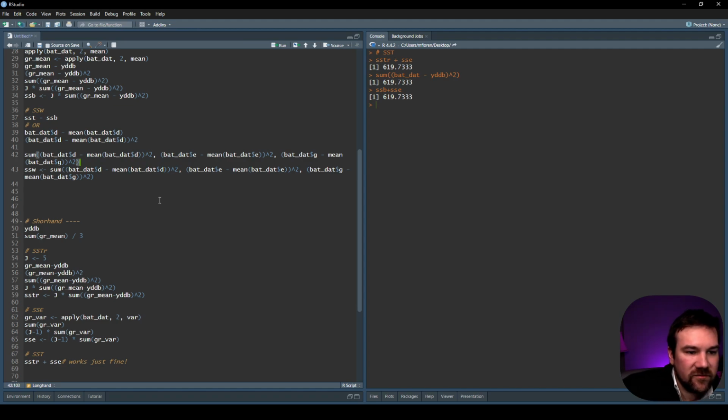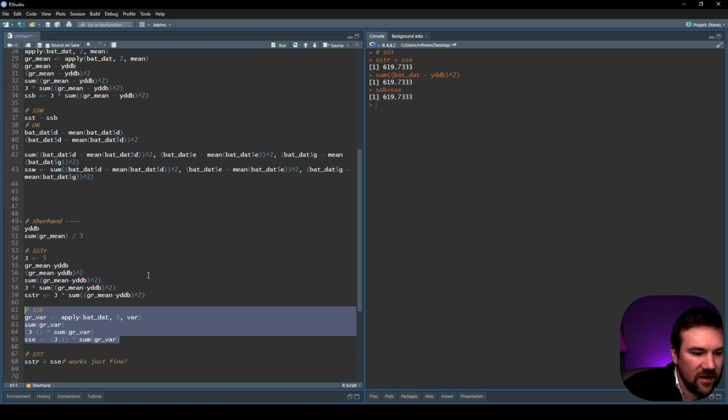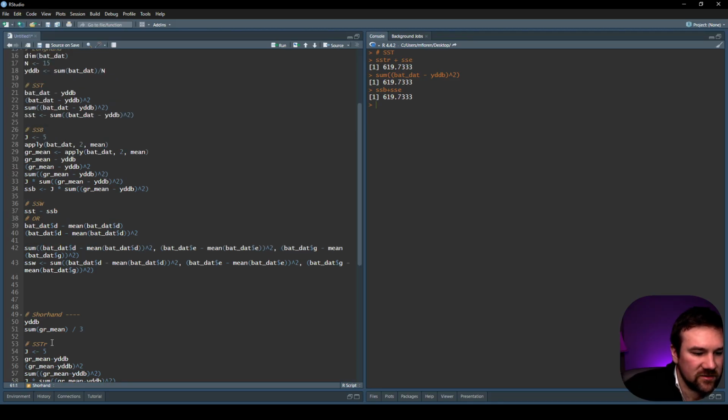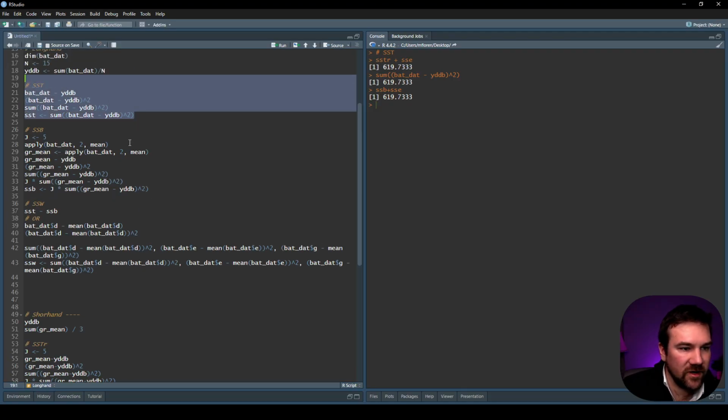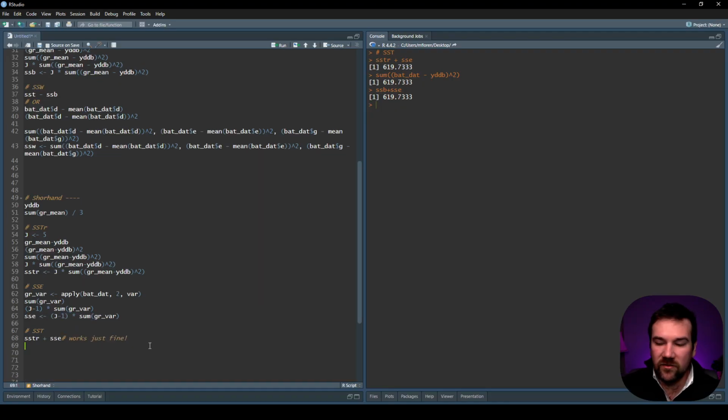It kind of depends on what data format you have, but this one's just way easier, I think. Sum of squares between and sum of squares treatment are calculated the same. The sum of squares total, this one I think is pretty easy, but if we're doing the calculation for sum of squares total, honestly, it's not too bad.